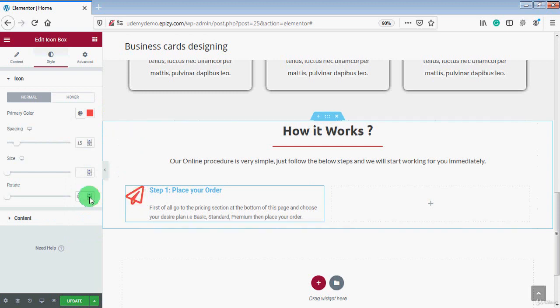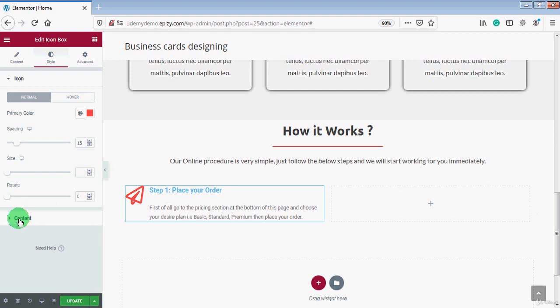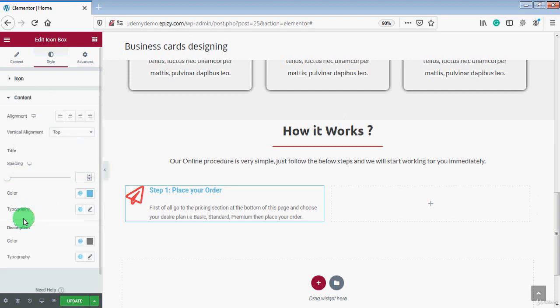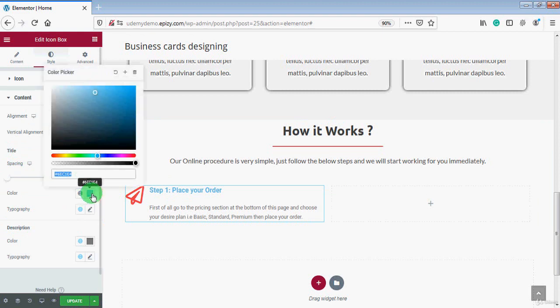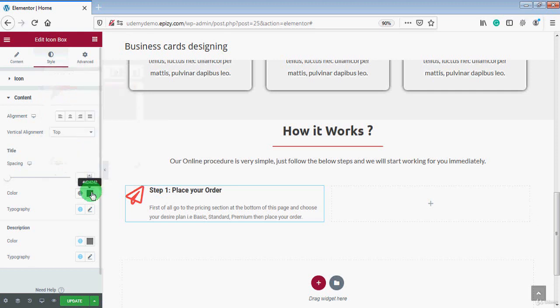Now the next thing here is the content option. So if you click on content, here you will see a title option and a description option. So first of all we will change the color of this title. So I will click here on the color option, and I will change the color of this title to a light gray color. So for that we are using the code 424242. Now I will click here, and then we will click on typography for the title.